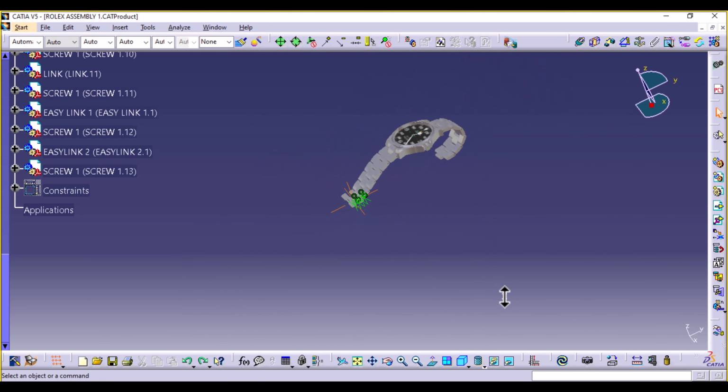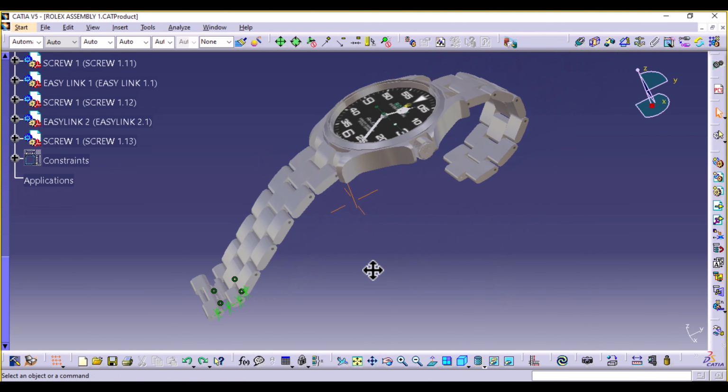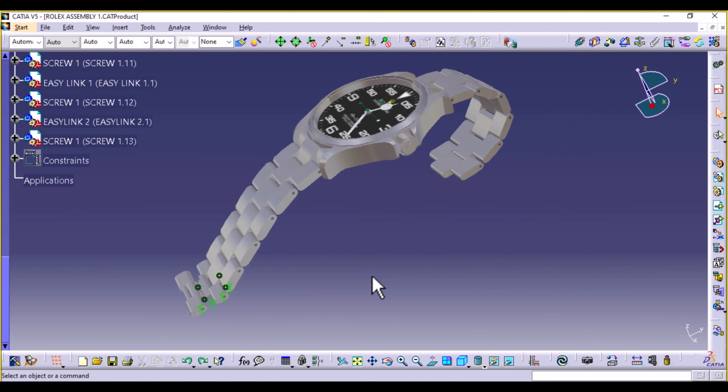Now the bracelet is now complete. And in the next part, we are going to be starting with the clasp. So the clasp has 2 blades and 2 covers. So I'll see you in the next part as we create that.